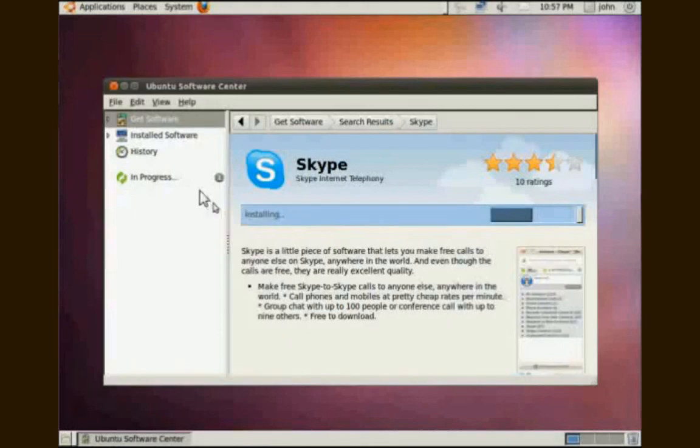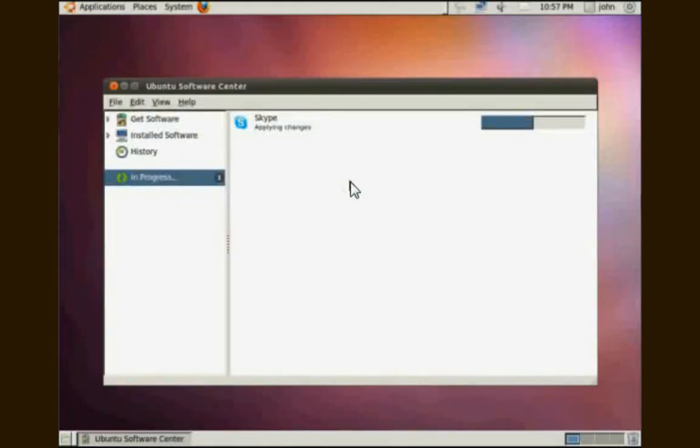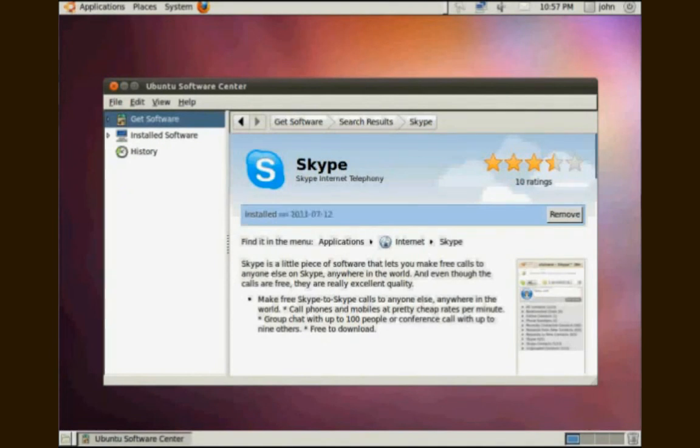Now you'll see on the left hand side that we have one installation in progress, which is our Skype installation, so we can go ahead and click on that and see how our installation is going. So let's give this a few minutes and then I'll come back. Okay, so now we can see that Skype has been installed and it tells you when it was installed.